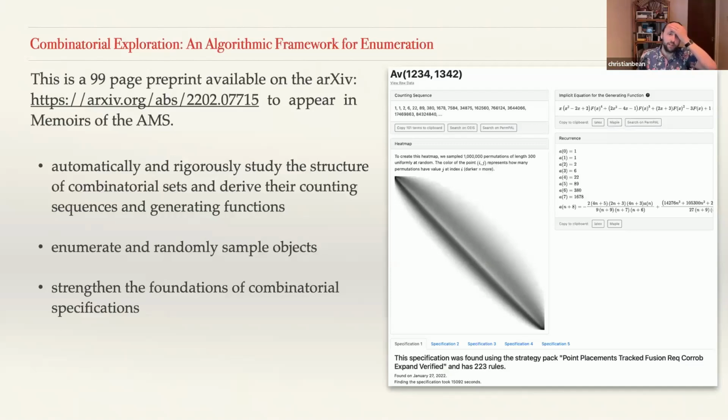So to summarize, currently combinatorial exploration exists as this rather long paper on the arXiv, but soon it will appear in the Memoirs of the AMS. So the idea is it just gives this automatic method for rigorously studying the structure of combinatorial sets, direct from problem statement rather than description. And it allows us to count these sets, and in many cases also actually sample uniformly from these sets, something I haven't really talked too much about today.